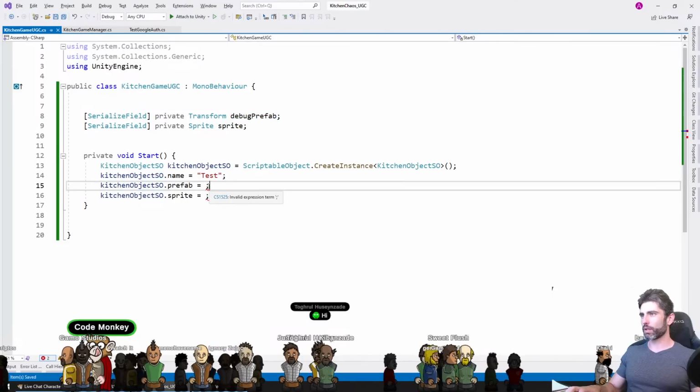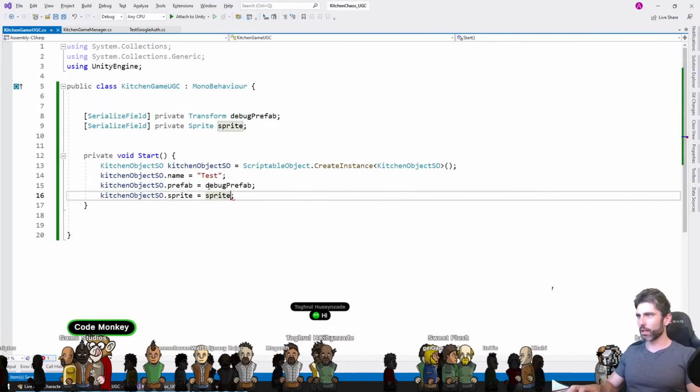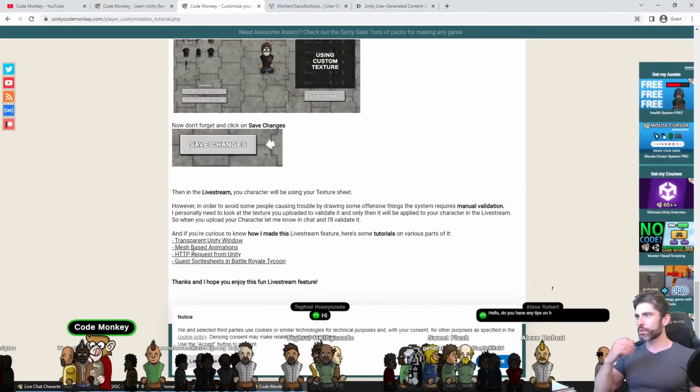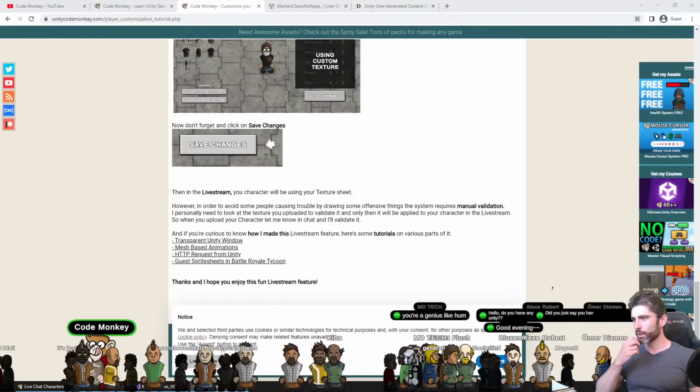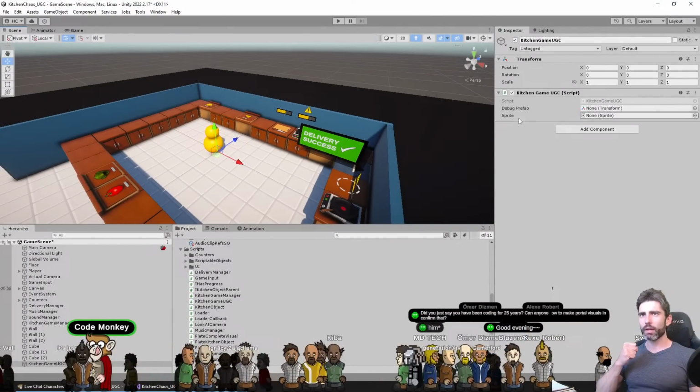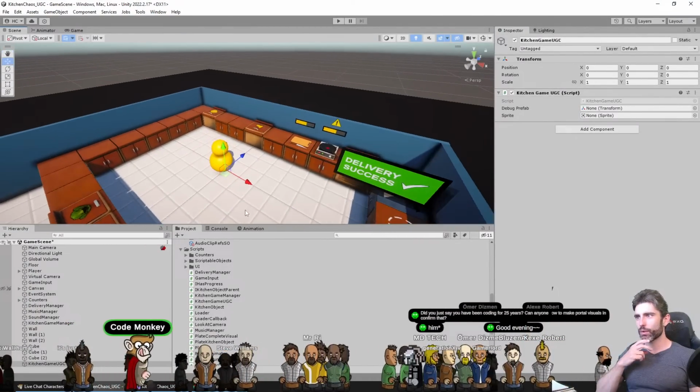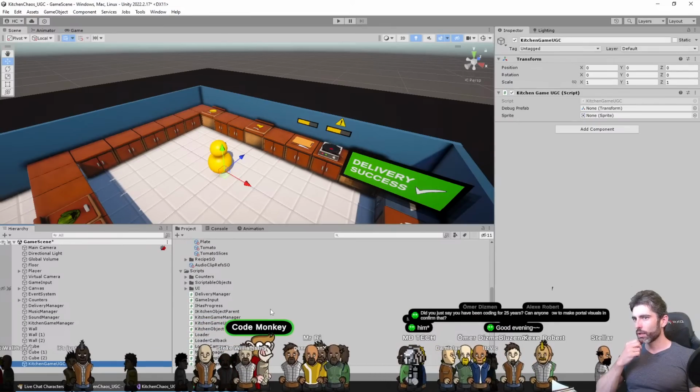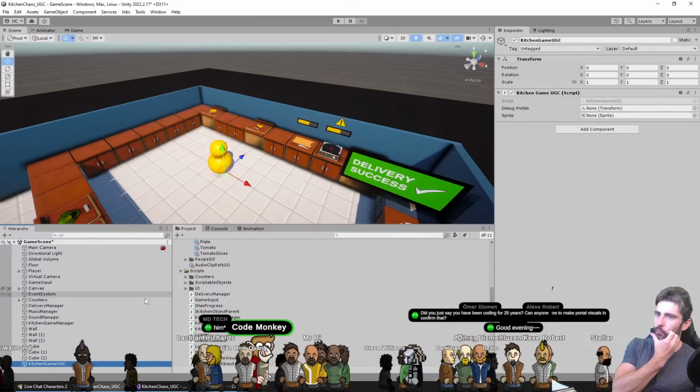All right, so over here, I'm going to be using a debug prefab and a sprite. Okay, so now let's go back into Unity. And over here, I'm going to need to assign the debug prefab. Now for that, I'm going to need something.